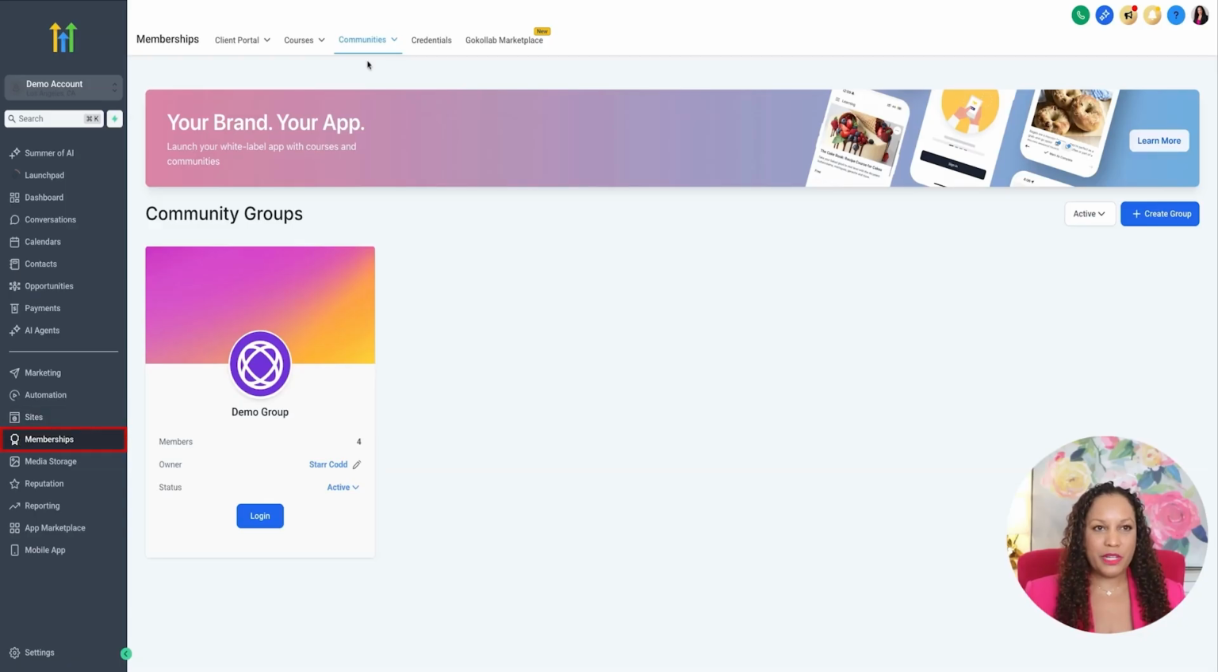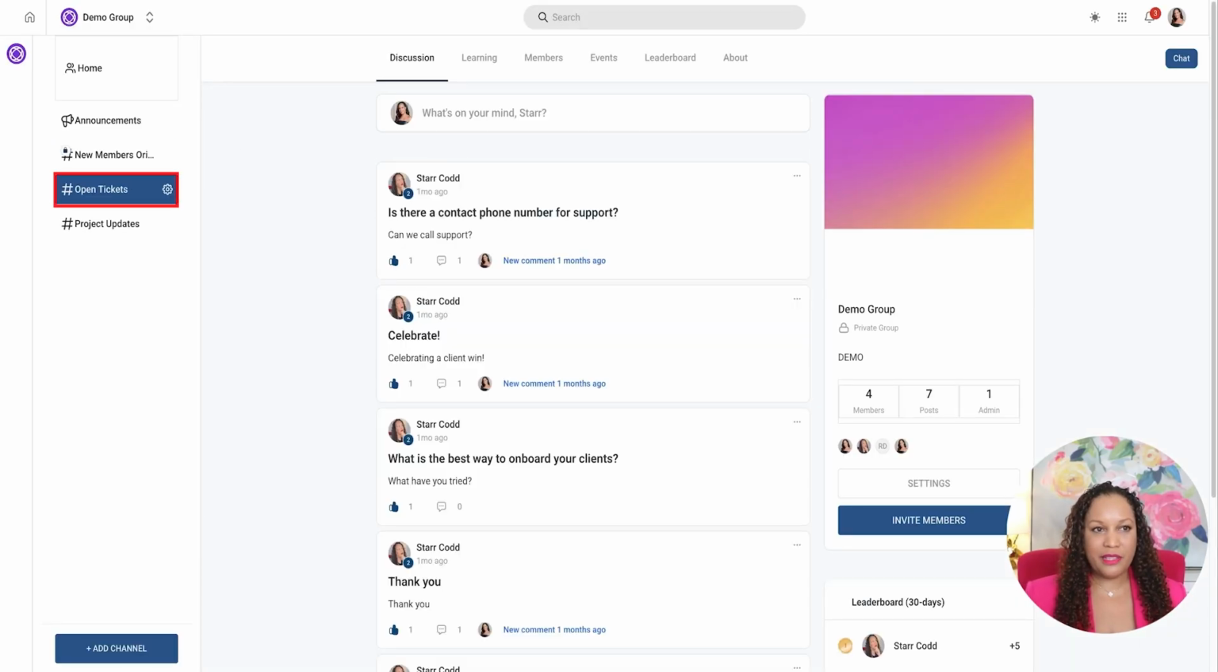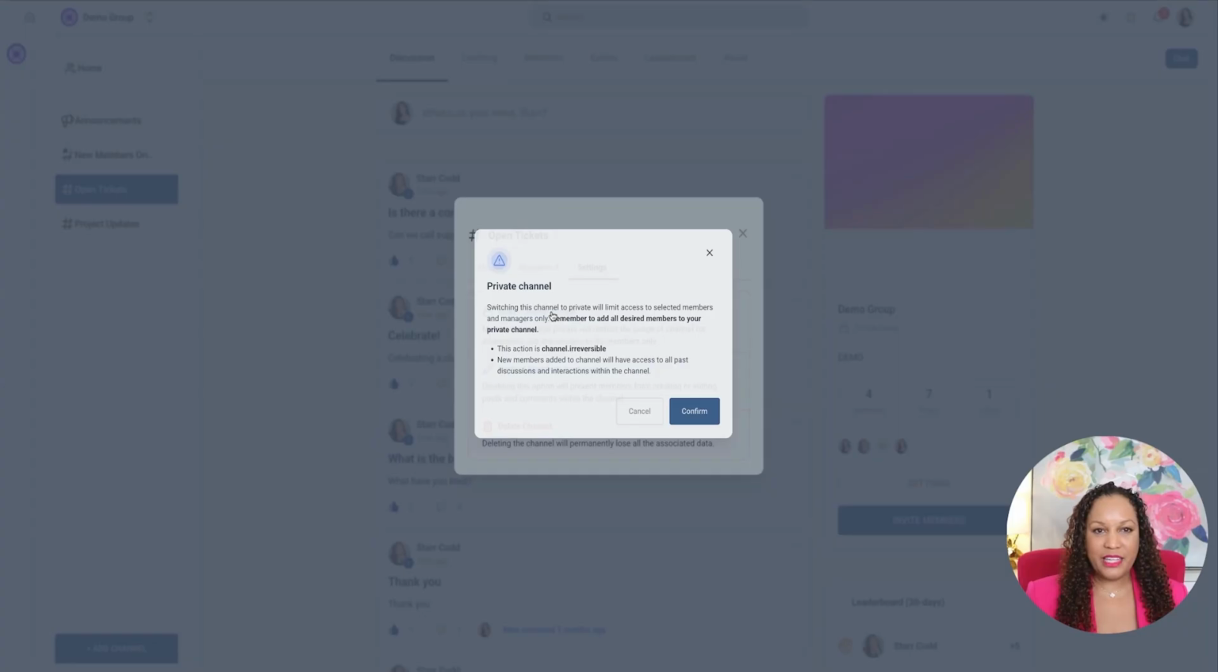Under memberships, we're going to go over to your communities. So you'll see your communities and just go ahead and log into communities. Now, if you don't already have a channel that's private and you want to make that channel private, just go ahead and click on that channel, click the gear icon, and click on settings, and you can make that channel private.